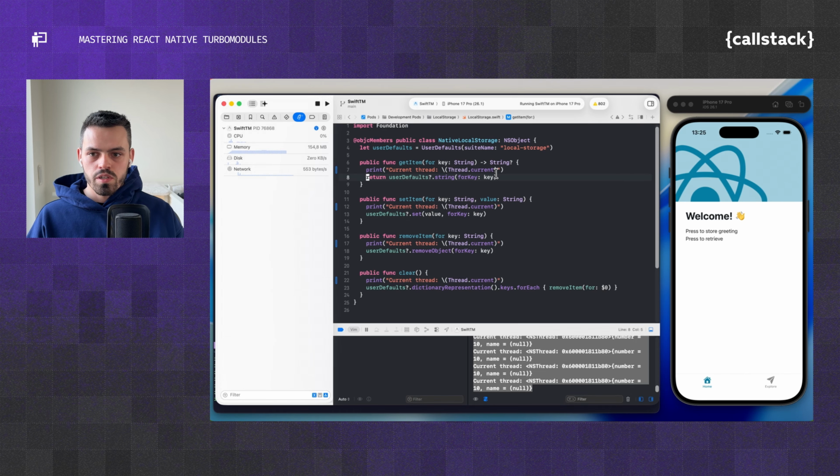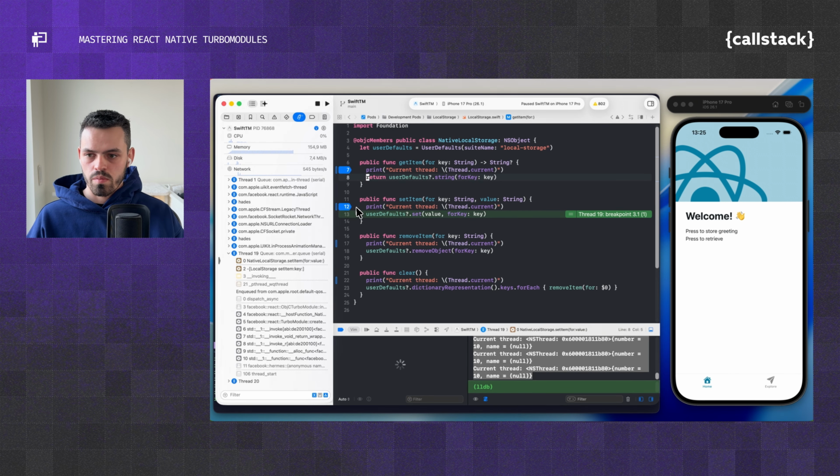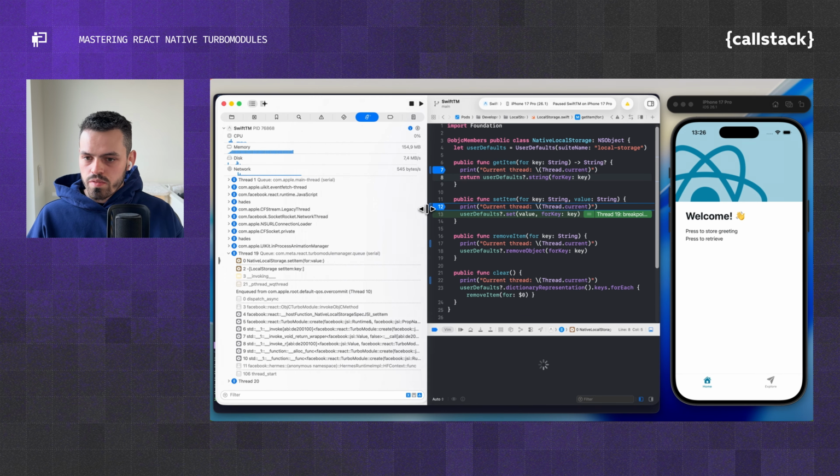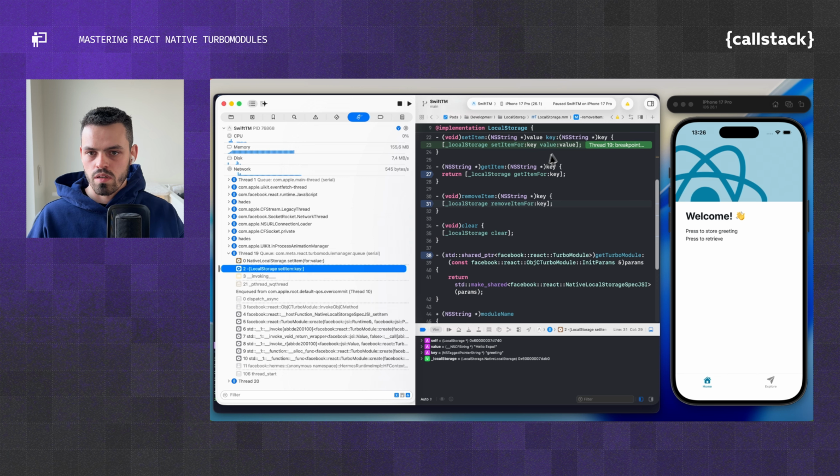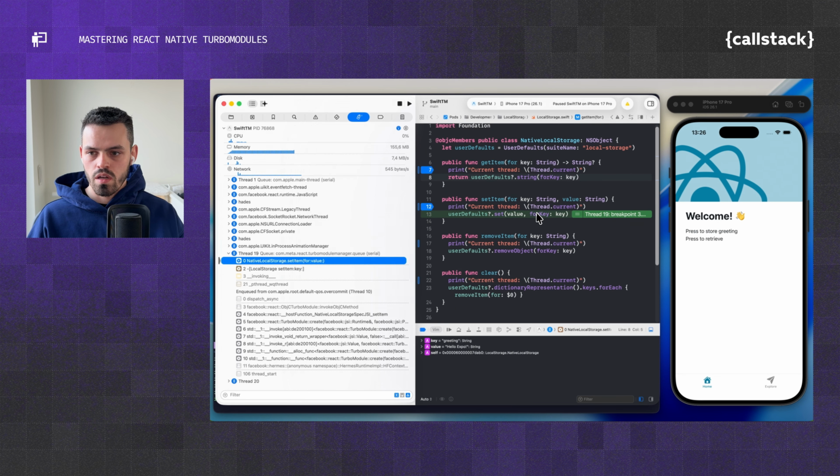So yeah, we can just print the current thread, but there's also a nicer way. We can place some breakpoints. So for example, press to store, we've got a breakpoint here. And if we expand this left section, you can see thread 19 queue, com.meta.react.turbomodule manager queue. And this means that this is code on the native modules thread. So yeah, set item, this comes from the Objective-C side, and then we are on the Swift side.